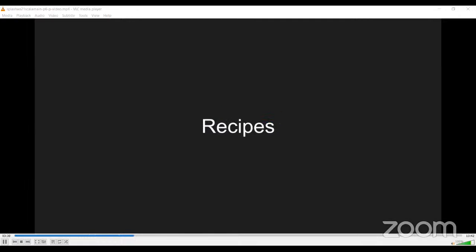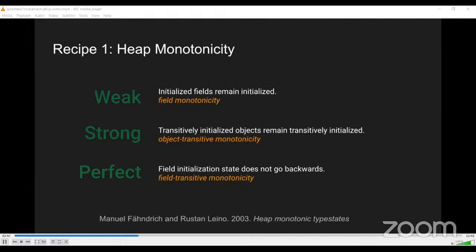We take several recipes from past research. Here we introduce the two most important recipes. The first recipe is hypermonotonicity. Roughly speaking, hypermonotonicity is the idea that initialization state cannot go backwards. There are at least three different levels of monotonicity: weak, strong, and perfect.